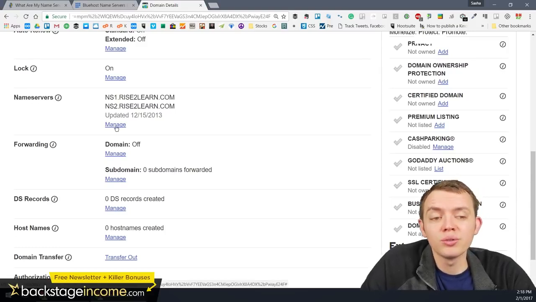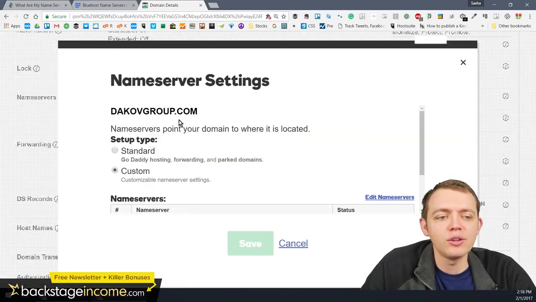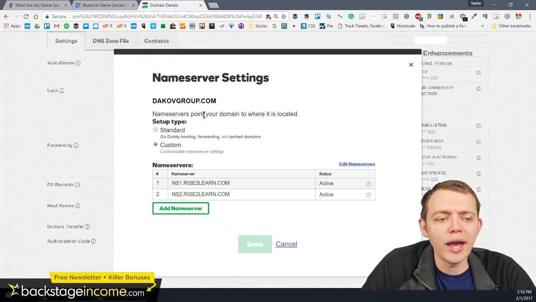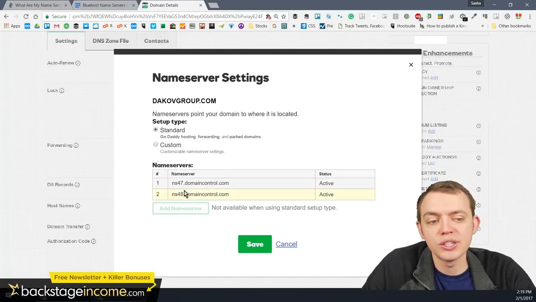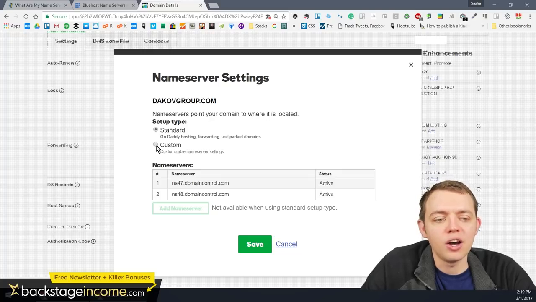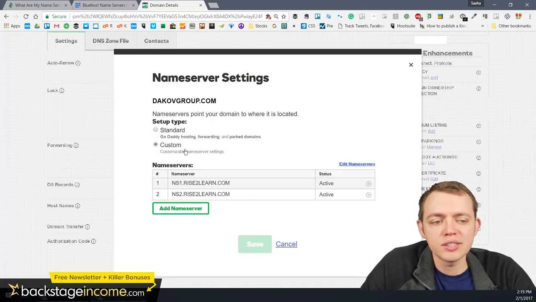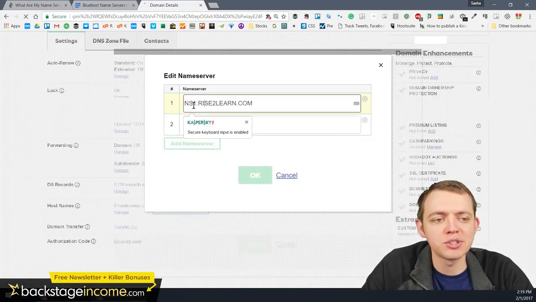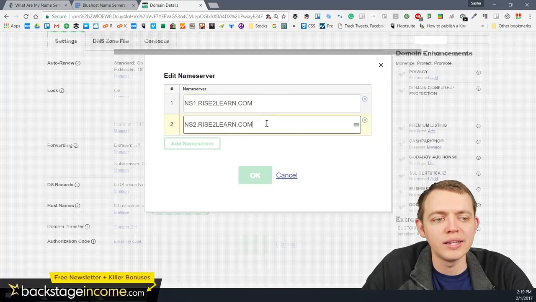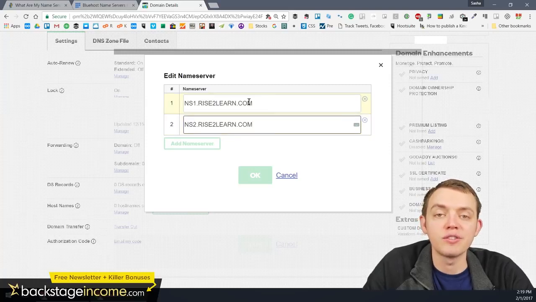But in either case, if you need to make changes, what you'll do is go ahead and hit manage. Now that you've hit manage, you can go ahead and set up name servers. Now, they have standard name servers right here, which you can see is ns47.domaincontrol.com. Those are the GoDaddy hosting servers. I actually went to custom, and then what you need to do is probably go ahead and hit edit name servers or add name servers. Now in my case, since I already have them, it would be edit name servers, and then I would simply type in what I need in these two boxes, the two name servers that I have.